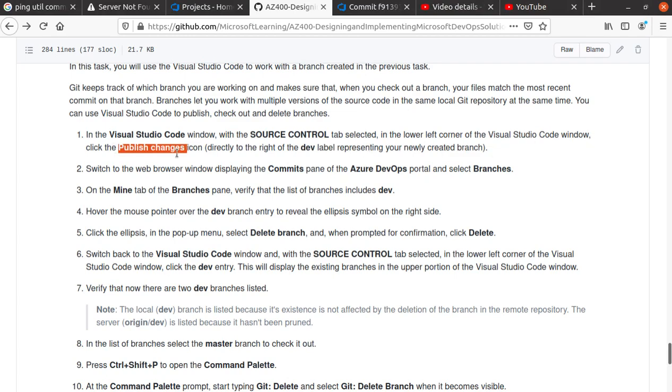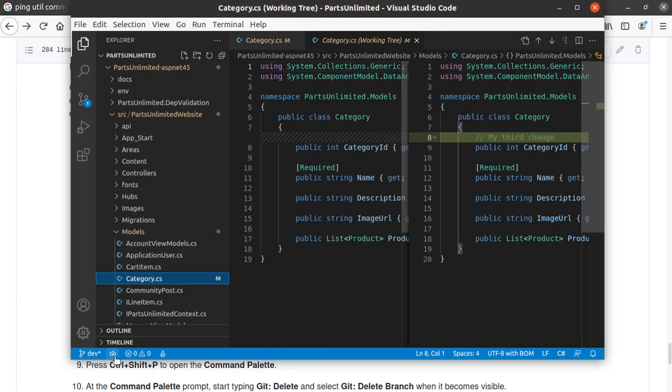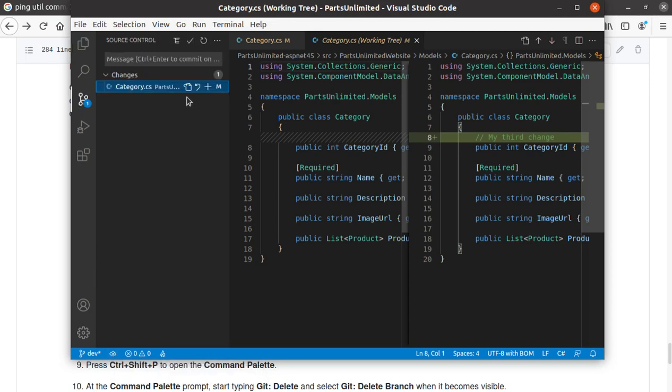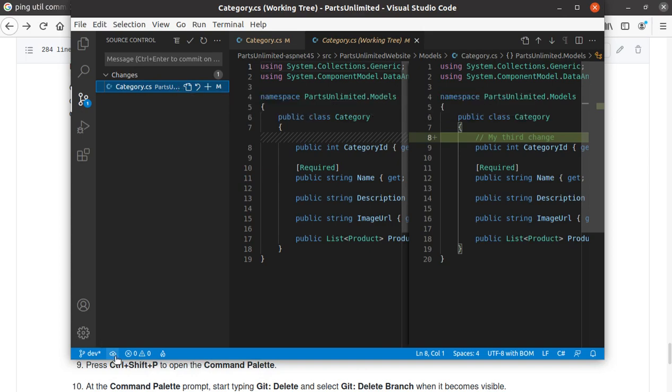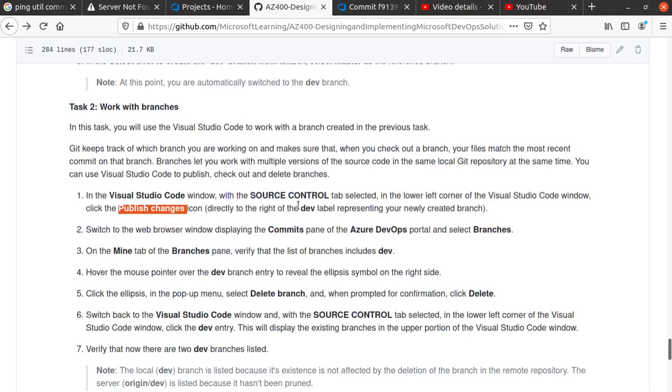Click the publish changes icon. So over here, this is the publish button. This is the button I want to click on. This time I want to click on this, but this is still in the changes category. Let me make sure whether I need to commit that one first. Okay, let's read that one more time.